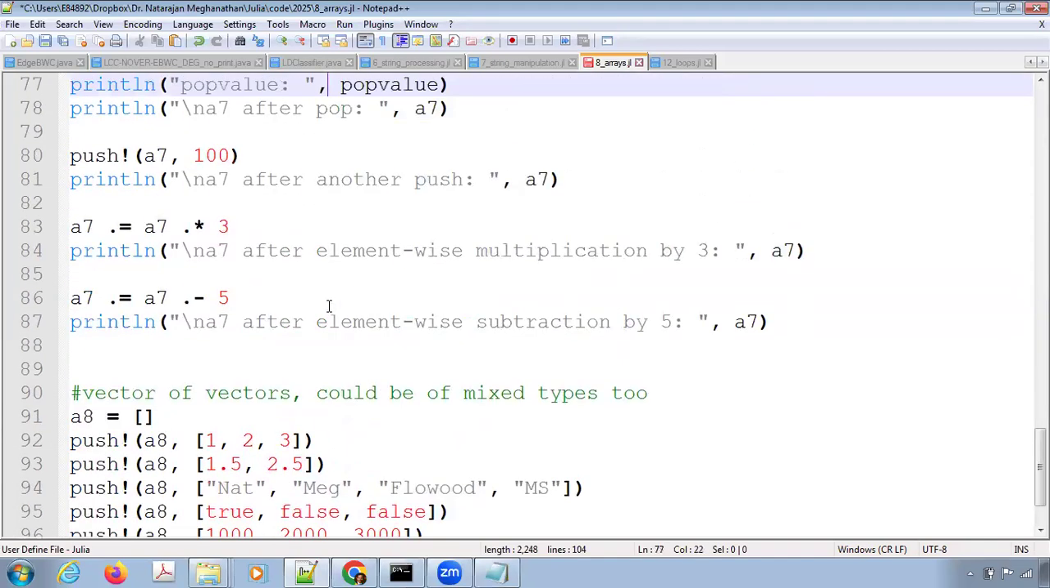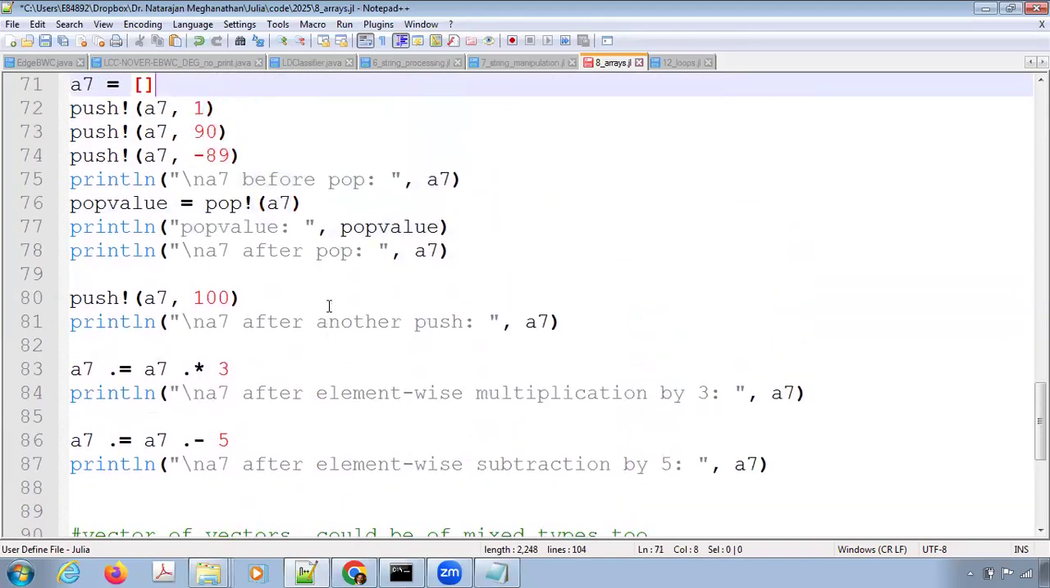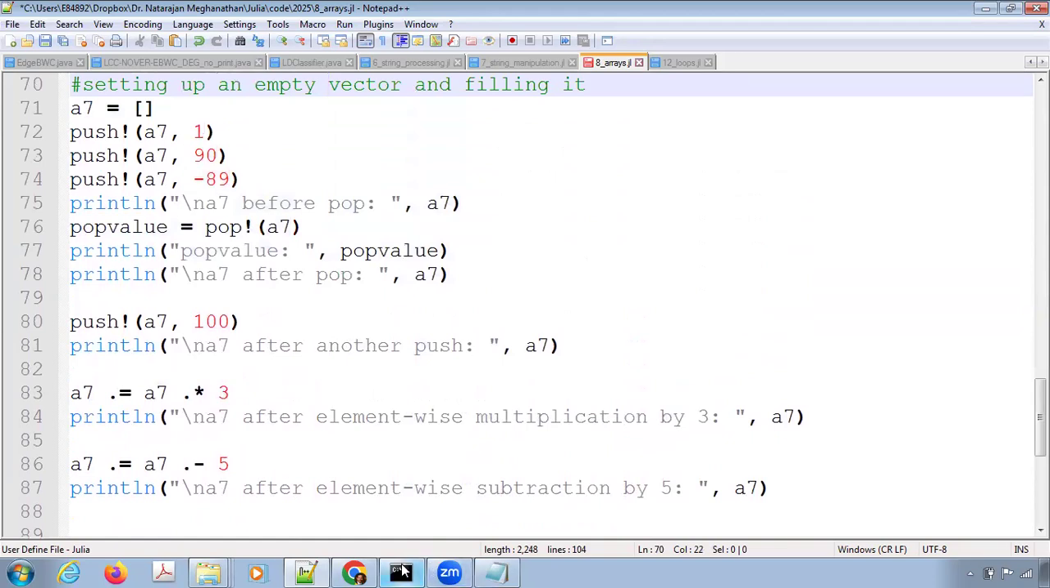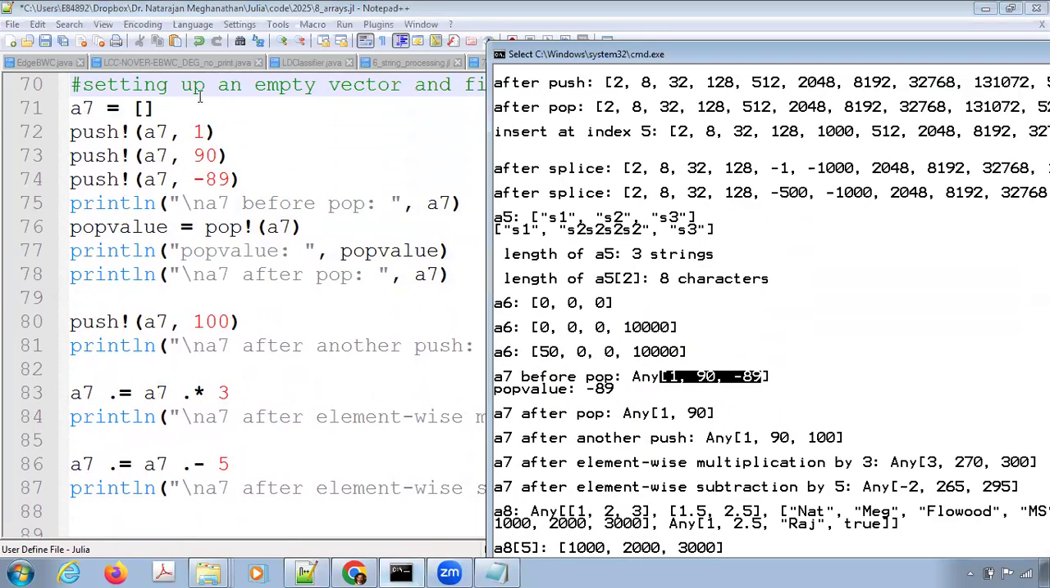So let's do what I have here for A7. All right. For A7, I create an empty array. Since I didn't specify any fill value or a range or anything, Julia is treating it as an array of type Any. So even though you're adding integers later after that, it's still considered an array of type Any. And when you print A7, it's going to print the keyword Any along with the values.